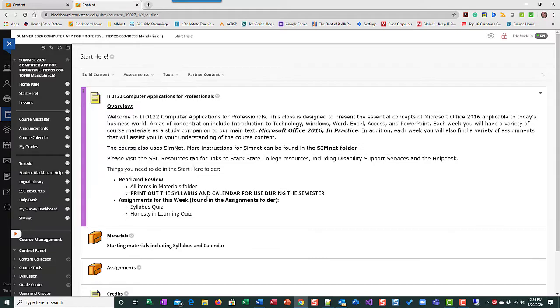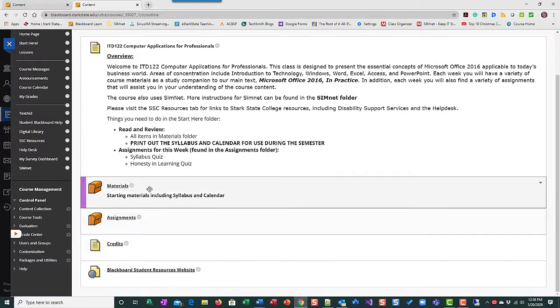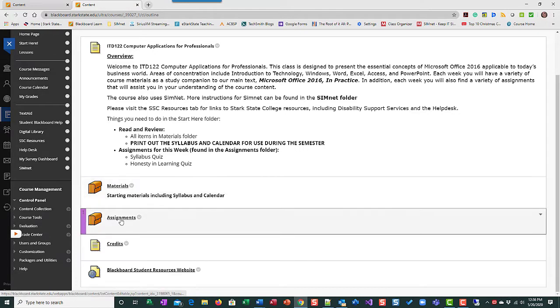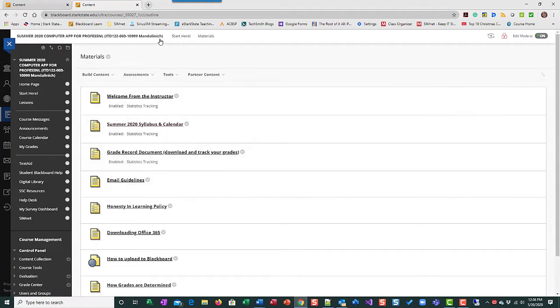There will always be this little overview for you, and then there will be two folders. One is a materials folder, and the other is the assignments folder, and that is consistent in every chapter, whether it's in the lessons or in the start here. So if we were to go into the materials from the start here folder, so if I look up here, this is my breadcrumbs, right? So this is the levels that I've gone. I'm in this class, the start here folder, the materials subfolder.